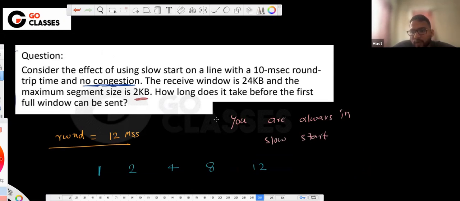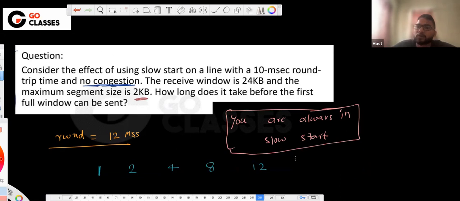You will never need to go to the congestion avoidance phase because the threshold is not given. Should I take the threshold to be 12 by 2, which is 6, something like this? Should I make the threshold 6 because the threshold is not given? No. Basically, there are two thresholds.